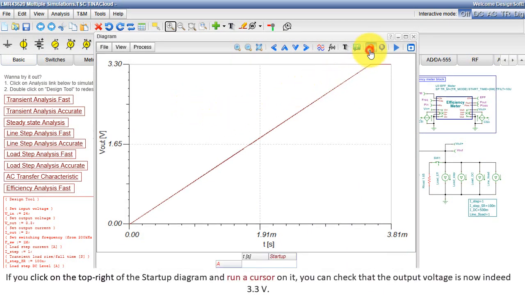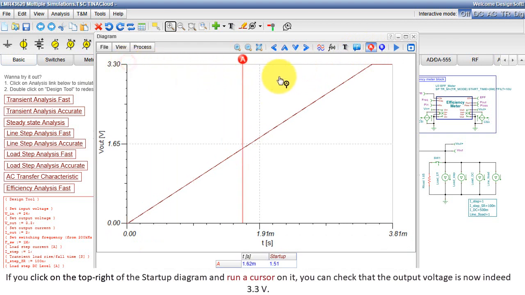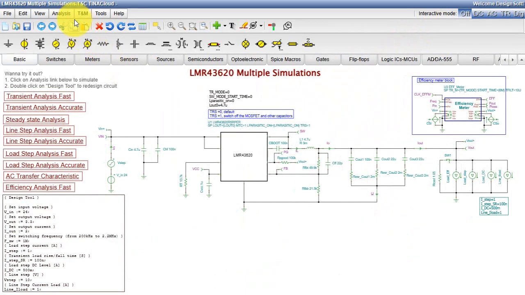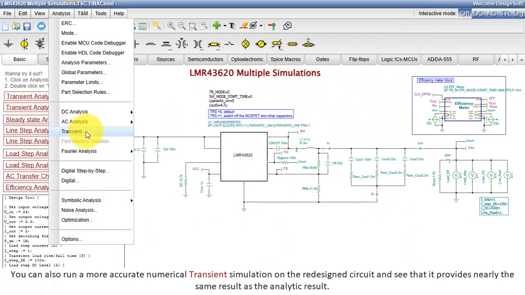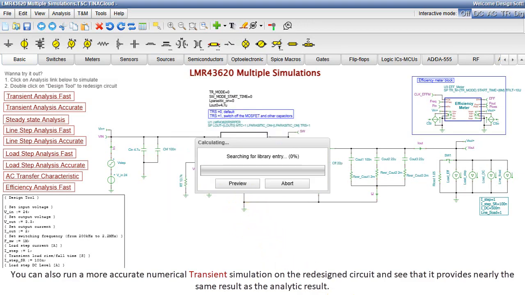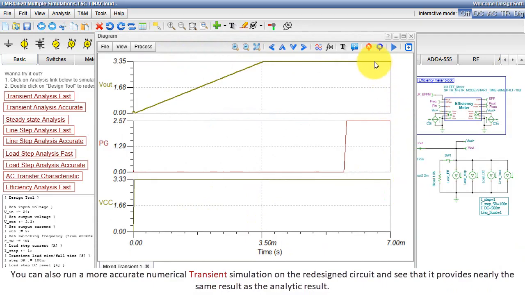If you click on the top right of the startup diagram and run a cursor on it, you can check that the output voltage is now indeed 3.3 volts. You can also run a more accurate numerical transient simulation on the redesigned circuit and see that it provides nearly the same result as the analytic result.